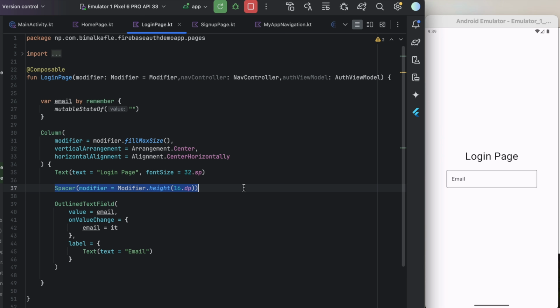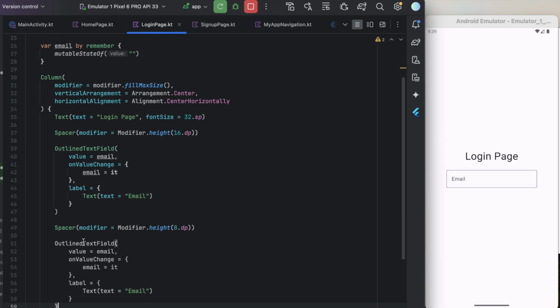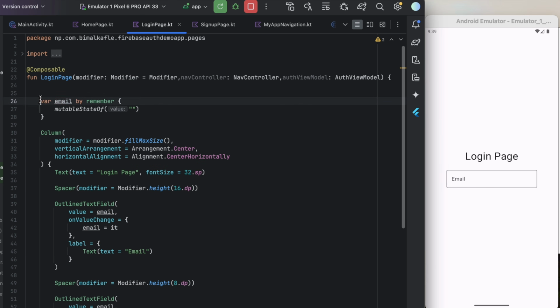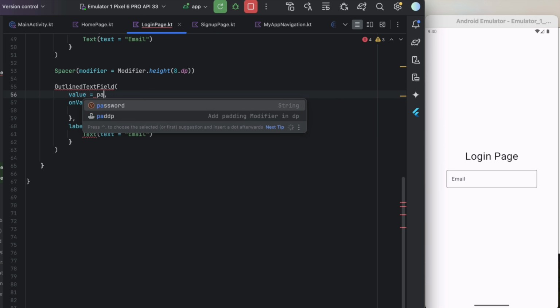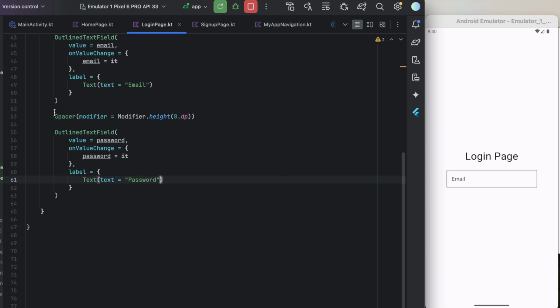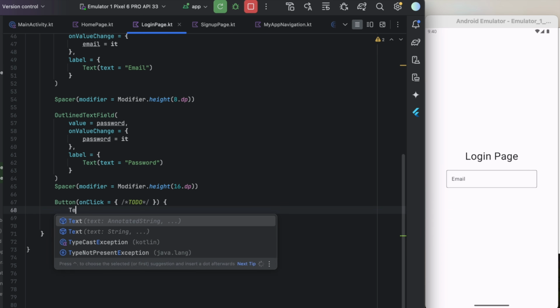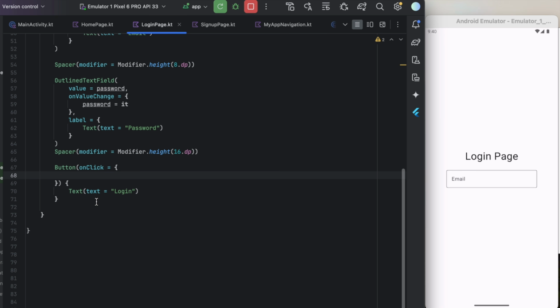I'll give a space over here as well. So after this outline text field about 8 dp, and create another outline text field. You can paste it. Let's call it as password. Let's create a variable for that as well here, password. Now here value will be password, and on value change password equals to it, label will be password. Now again spacer, let's give about 16 dp, and then below this we'll create a button text will be login. On click we'll do something. Right now let's put it empty, and let's give spacer again 8 dp.